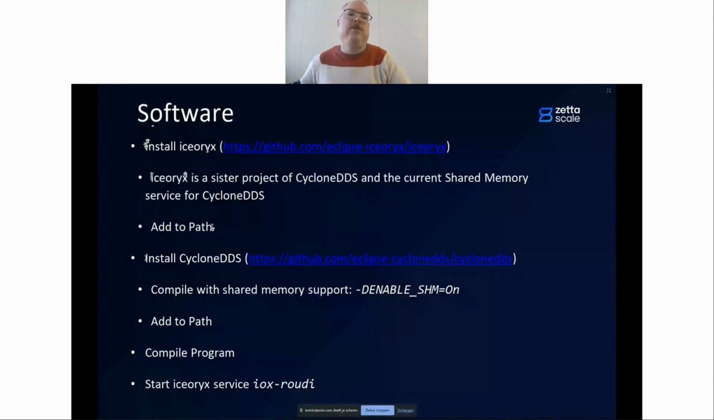Next, you need to, of course, install Cyclone DDS, which is also an open source project, so you can get it from GitHub at this URL. You'll need to compile this, if you compile it yourself, with the shared memory flag set to enabled, and you also need to add it to your path. And then next you will compile your program that uses Cyclone DDS. And then lastly, before you start your program, you need to start the ISRIX service, which is called Rowdy, so IOX-Rowdy. You need to start this to be able to have the memory pool running, because without your memory pool, of course, you won't be able to use the memory pool.